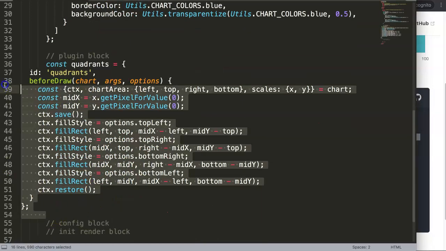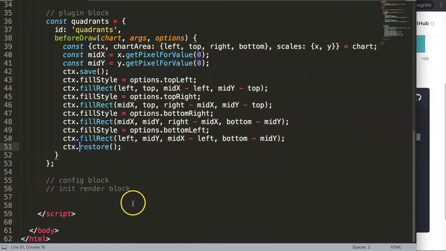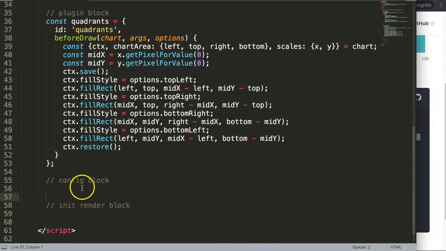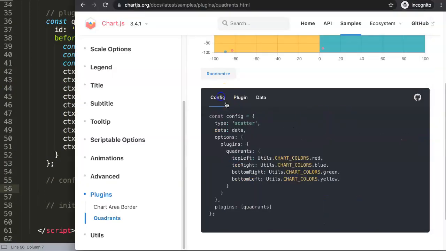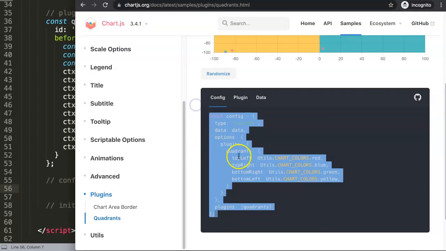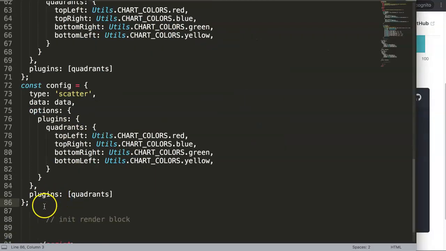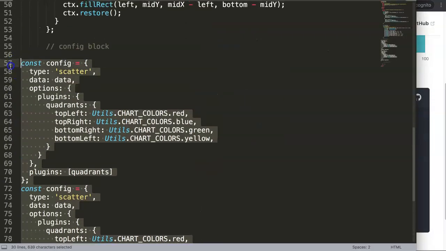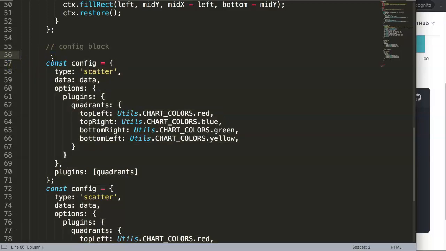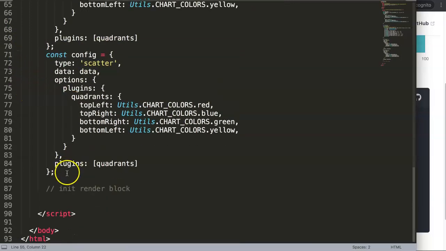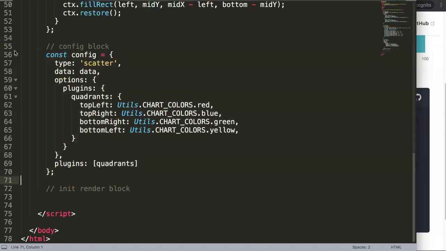There we are. The final one basically is the config block that we have here. Click on configuration. Copy all of that. There we are. And now you can see what we are missing. Oh, I see I have this double. So I'm going to remove this. I don't know how that may happen, but that's alright.